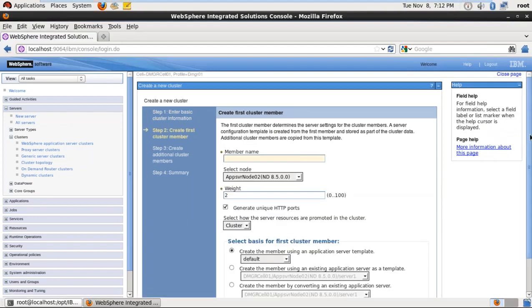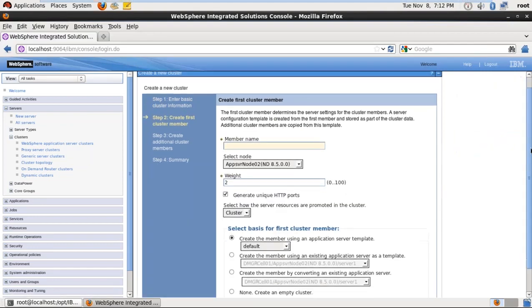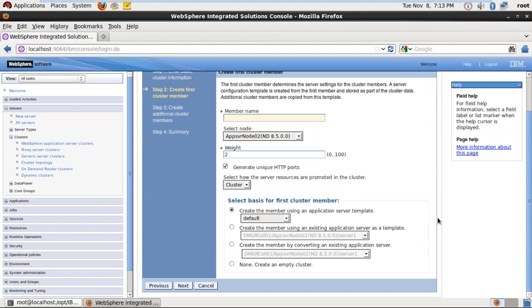Here if you observe, we have four options to add the application servers into the cluster. See here, select basics for the first cluster member. That means for creating the cluster, we should have at least one application server created in the environment. The first option is create the member using application server template. That means using the application default template, it will create one server.